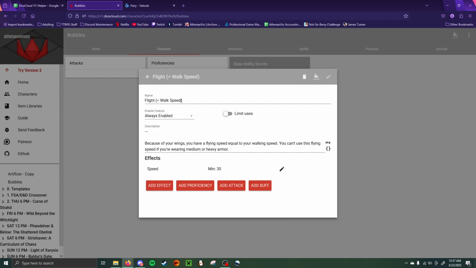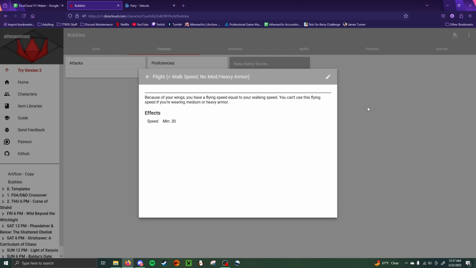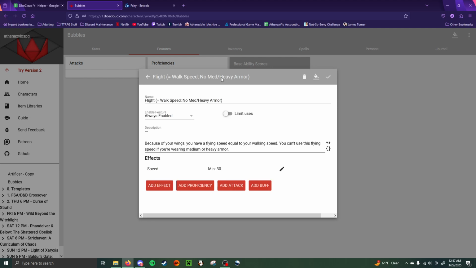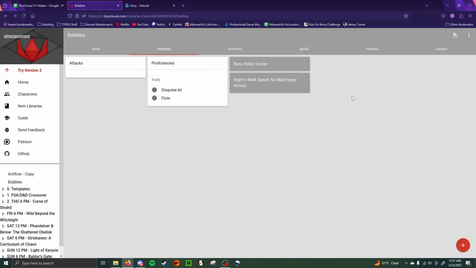And just real quick, I thought of one more thing I'm going to add to this description. I'm going to say no medium or heavy armor. So it made it just a little bit bigger, but I find that's negligible because it's something important to note about the fairy is that if you wear medium or heavy armor, you cannot fly.